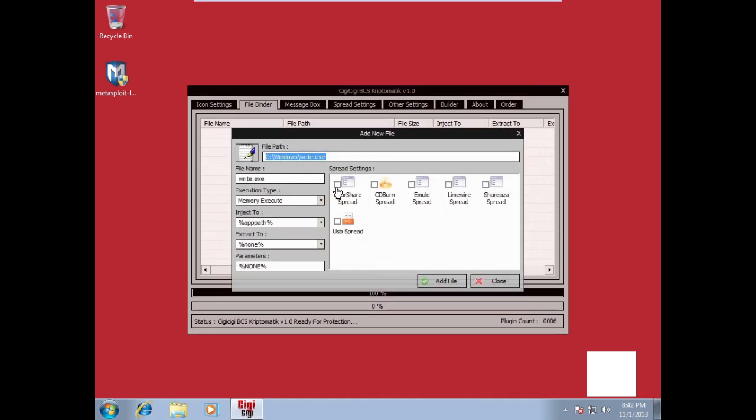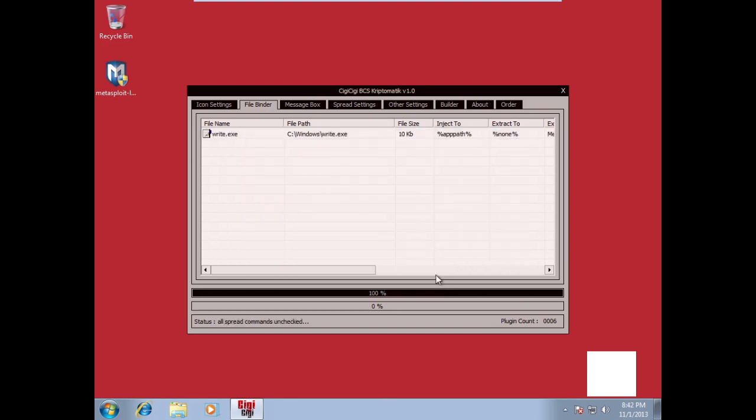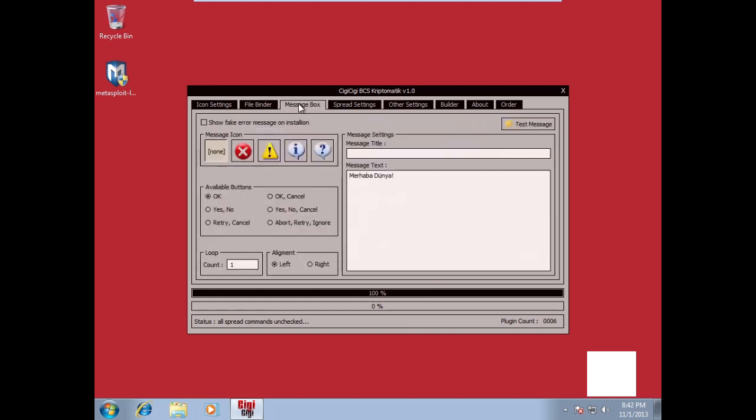So it lets me decide that I want to add the new file, what kind of memory execution, injection, extraction, and other parameters. And what kind of spread settings do I want to have on this? I think I want a USB spread, so I'm going to add the file, and that's it right there. And message box, do I want to send a message box to the user? And if I do, I can just select these parameters.